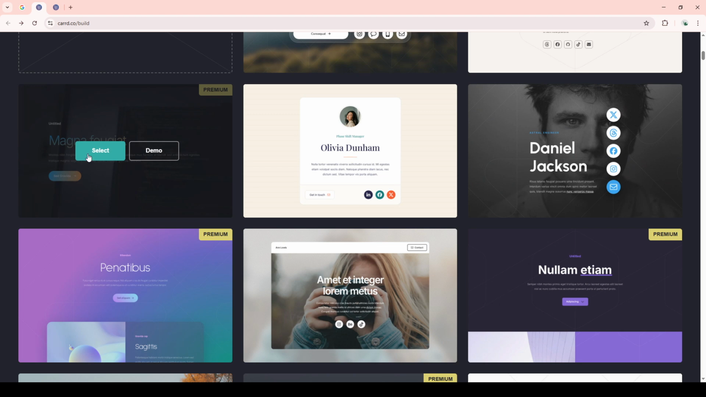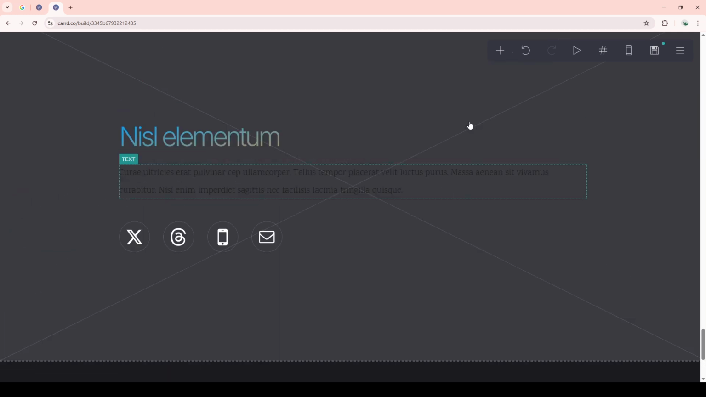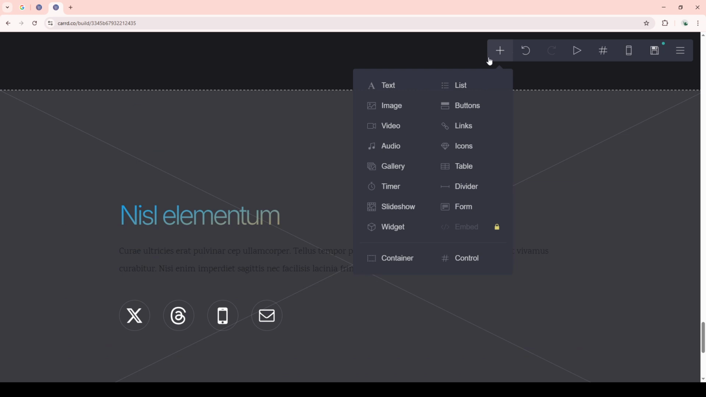Next, look for the plus icon located on the Carrd interface. This button allows you to add new elements to your site. Here, you'll select the image element, which is fundamental for turning an image into a button.